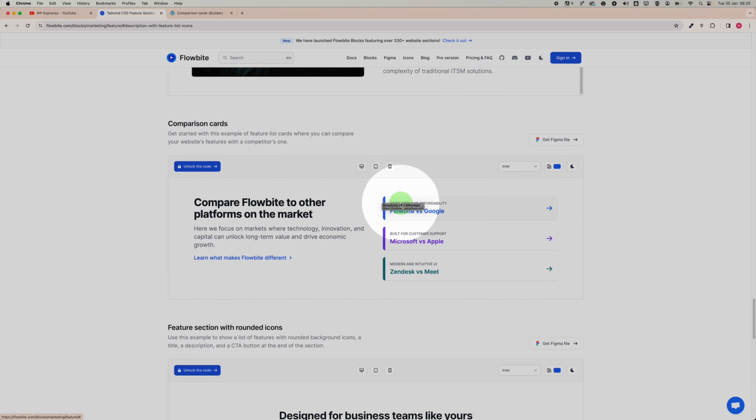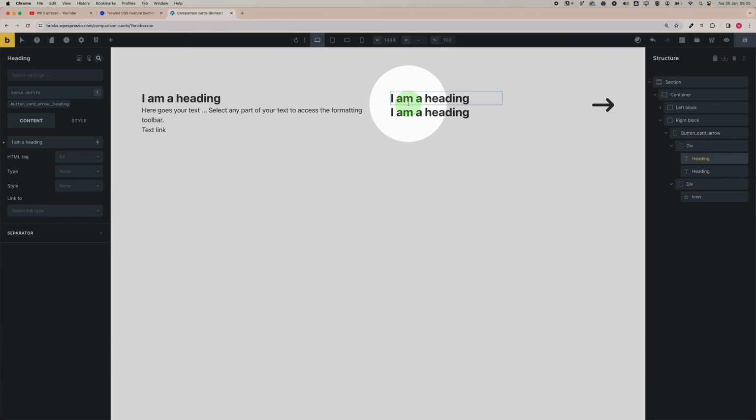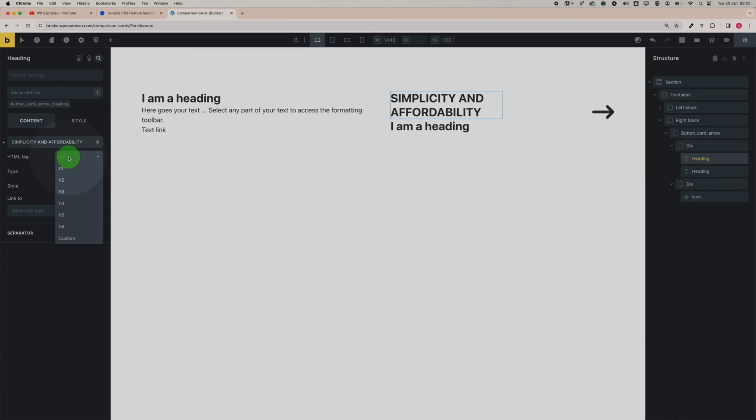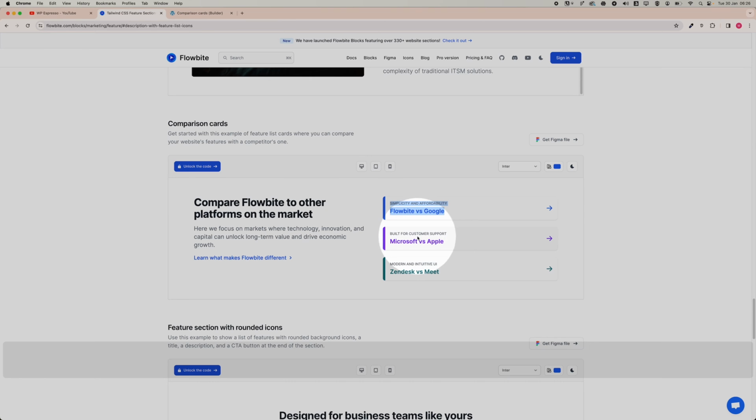I'm going to paste the text. Let me paste this text, wait a moment. Okay, so I'm trying to paste it very quickly. So select the title, get here and just paste the text, and I'm going to remove the unwanted text and change the HTML tag to H4 or H5 as you wish.